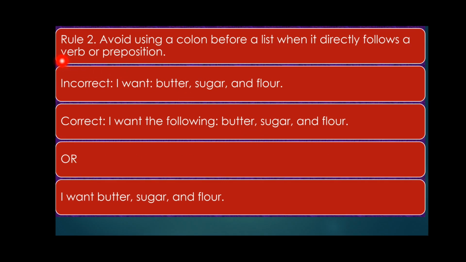Now on this slide, we will discuss rule number 2 for colon. Avoid using a colon before a list when it directly follows a verb or preposition. So you cannot use a colon before a list of items when it directly follows a verb or preposition. For example, it would be incorrect to say: I want, and here want is a verb, then a colon, butter, sugar, and flour. This is an incorrect sentence, right? So the correct one would be: I want the following: butter, sugar, and flour.